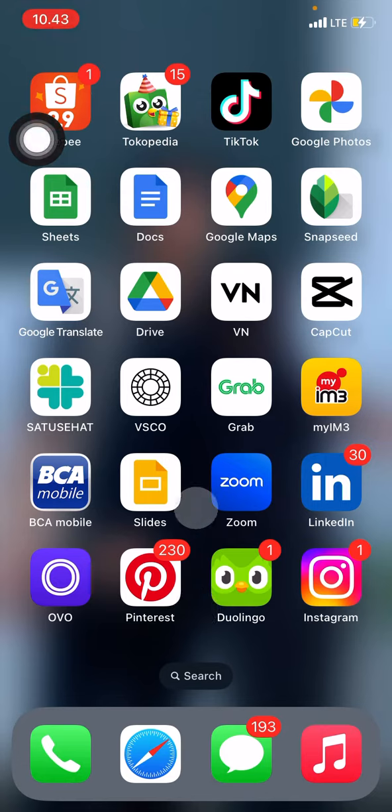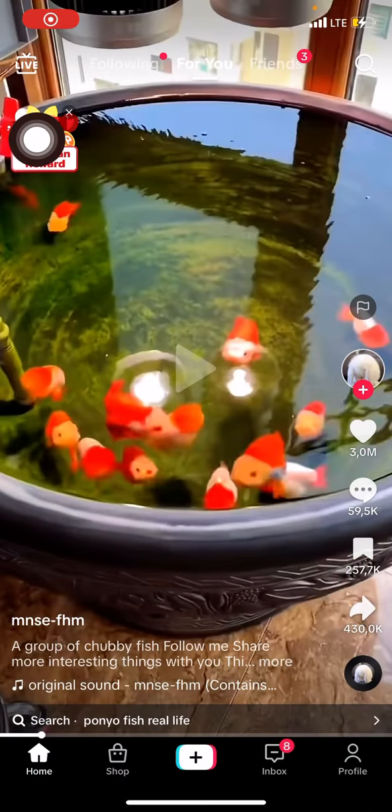After we install the application, open it by clicking on it, and then there are several features on the bottom side here. As you can see, there is Home, Shop, the plus button, Inbox, and Profile.